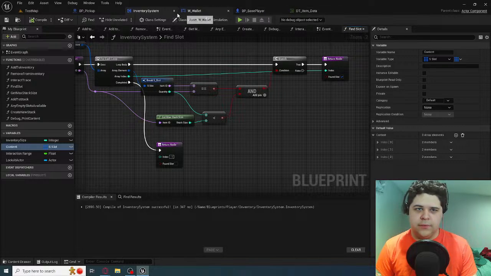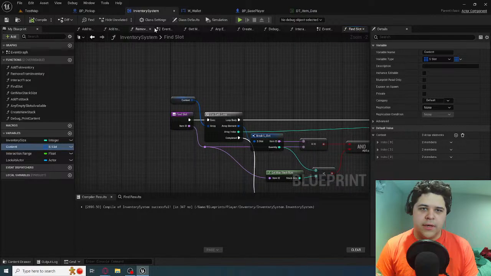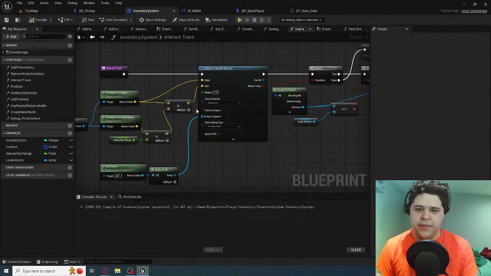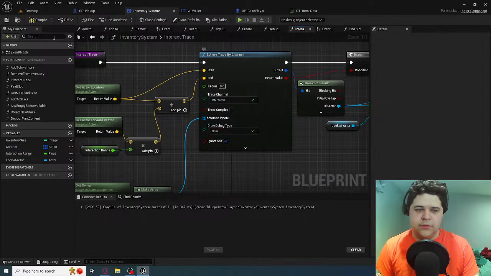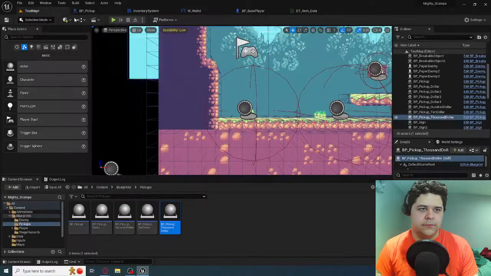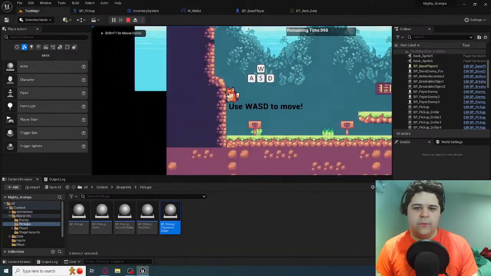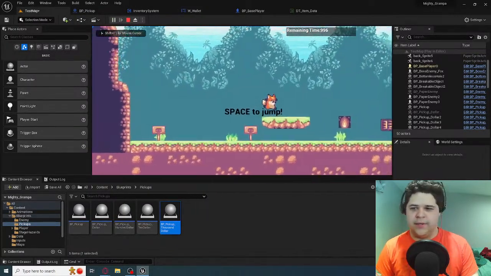Where is it? It's in here. It's in the event graph, I think. Yeah, interact trace. Let's turn that off. Now you can't see us doing that trace.